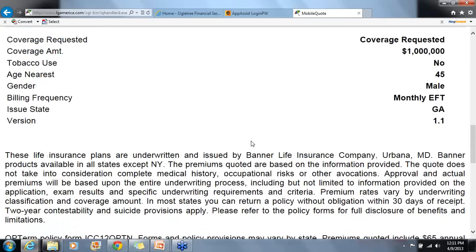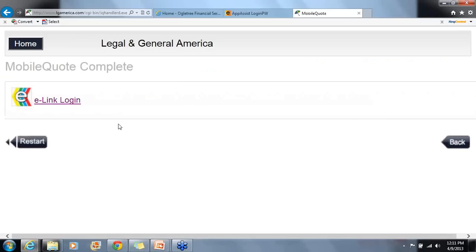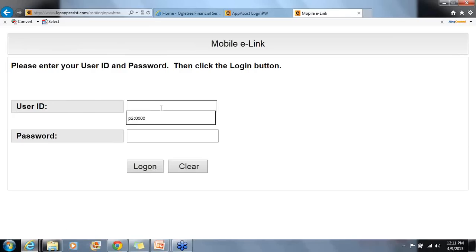Once you go through this, the prospect says, okay, this is good. You can email the quotes to yourself, or to somebody. Or going forward, if we're talking to this client, let's just get this application done. So in the mobile app, it has this eLink login, and you click on this. What this does is allow you to log in. I'm just going to log in as me, and it asks for my name and my password.